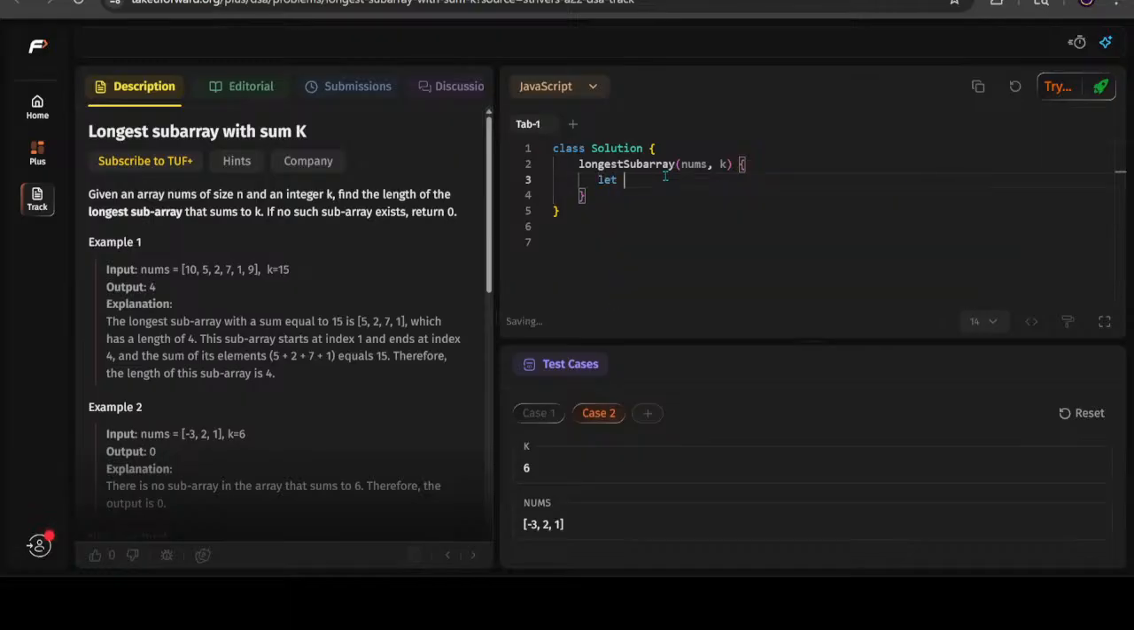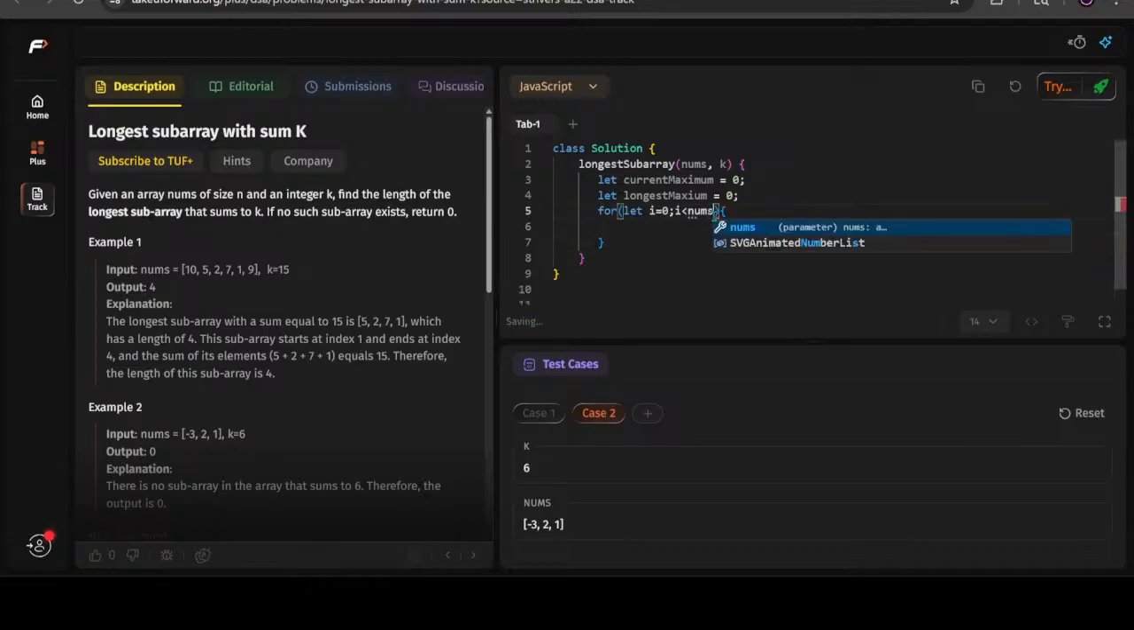What I was trying to say is, let current maximum simply be like this, and let the longest maximum, I don't know what I should name it, but I'll keep something. Longest maximum we are maintaining here, and then let i equal 0, and I iterate over the nums length. Oh, it's showing error. I'll do i plus plus.